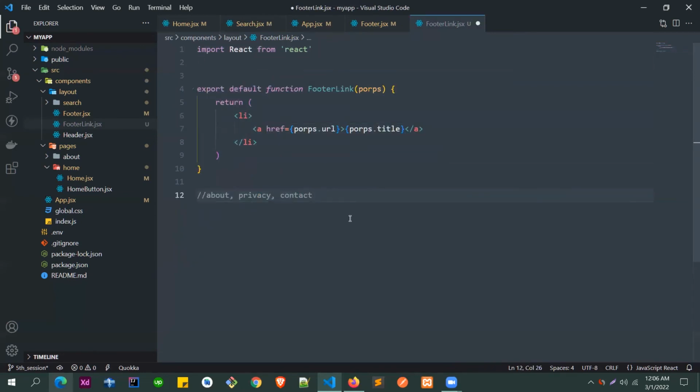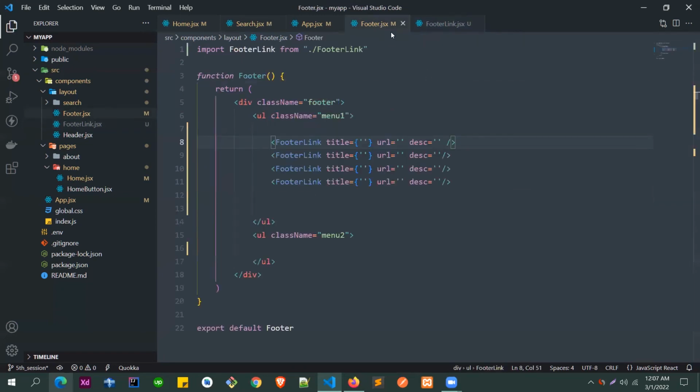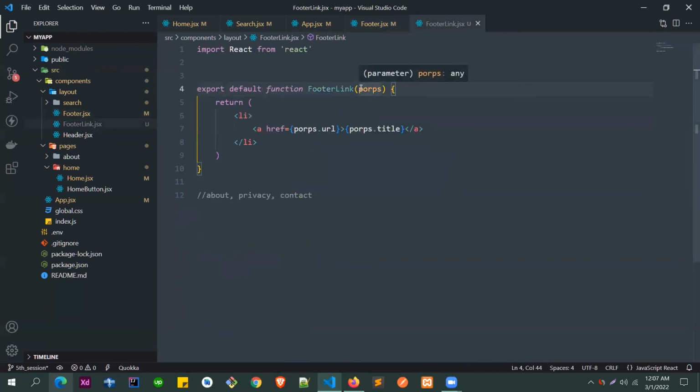So this is the thing. Can I just see where you get props from? Here we are passing the things, right? Let's say we are passing these three things. All three things will combine as an object, and that will be available inside this props.